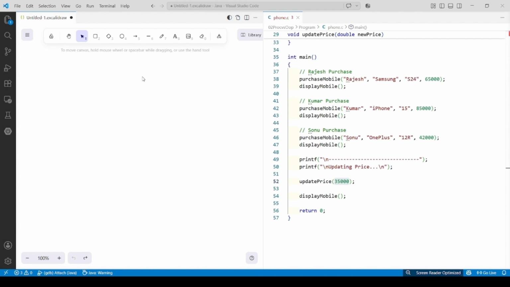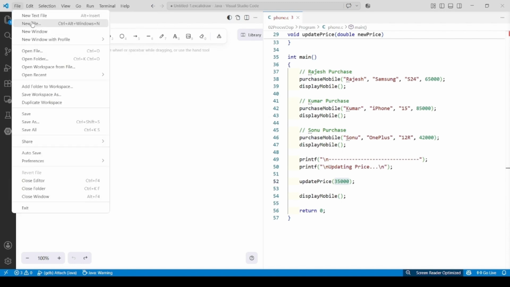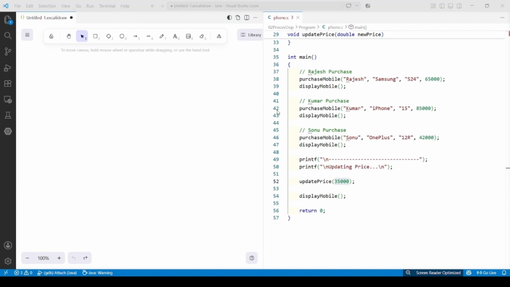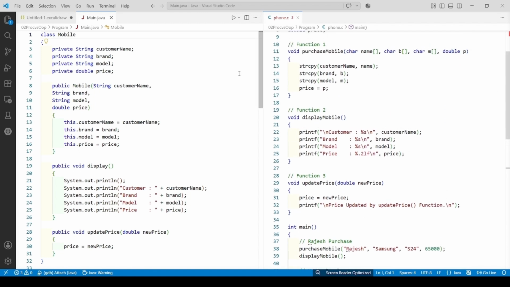Instead of creating the global variables and the procedure, we first create the mobile class. Give me one minute, I will open the file. I just opened the Java file now. You can see the difference between these two. Now I have opened the Java, so you can compare both the things, C and Java.